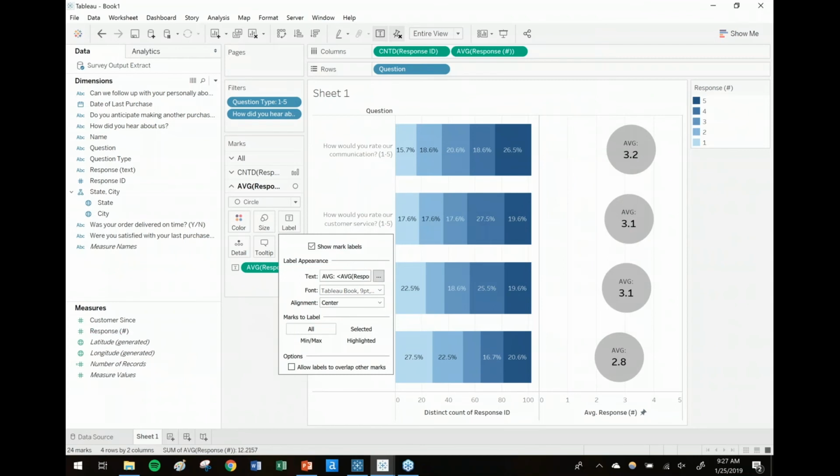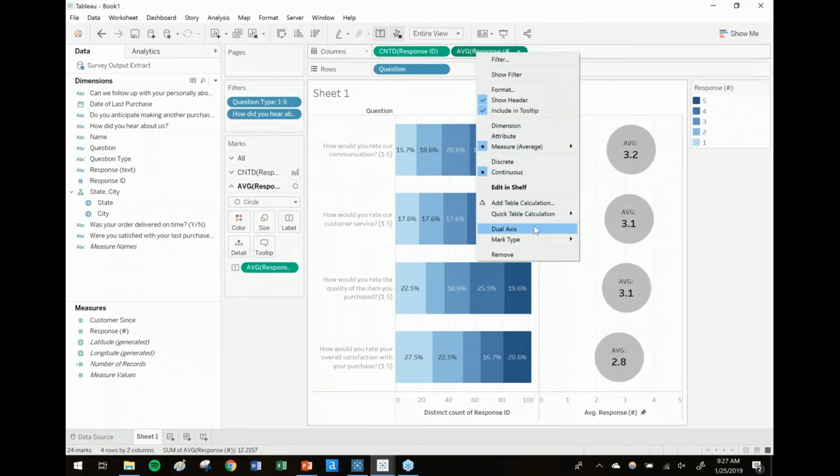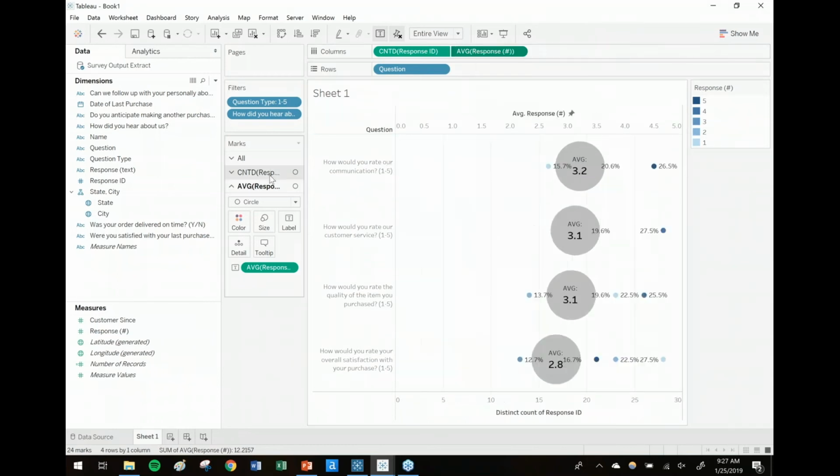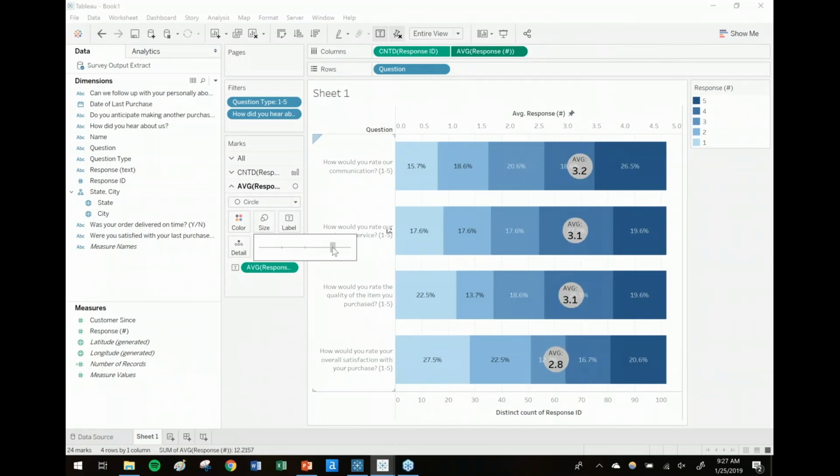is this number. Now what I want to do is to overlay these two on top of each other. So I'm going to right click on my second pill and say, give me a dual axis. Everything gets all jacked up for a second. I need to set my original chart type back to a bar, and my new chart type's that circle. I need to sort of size it correctly.